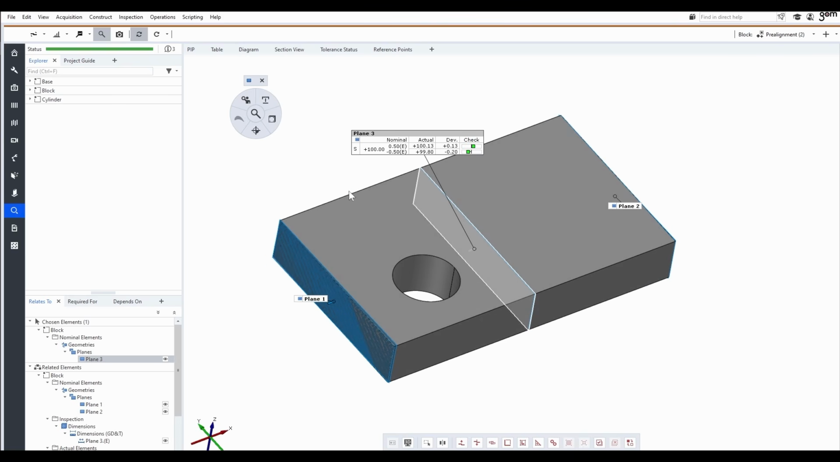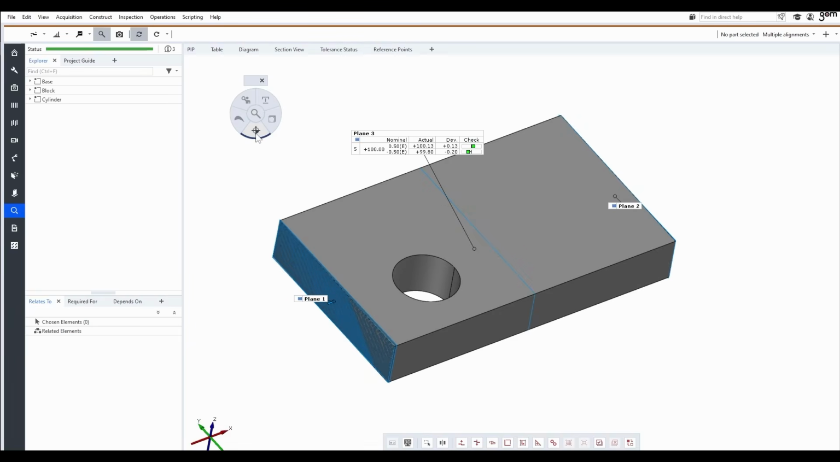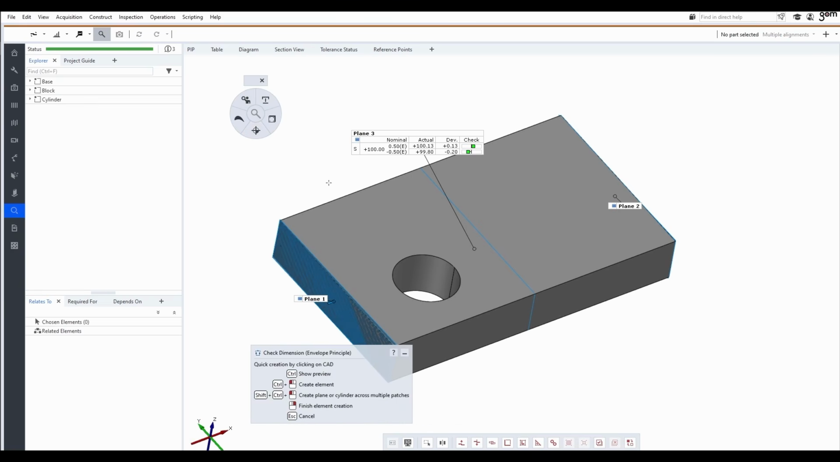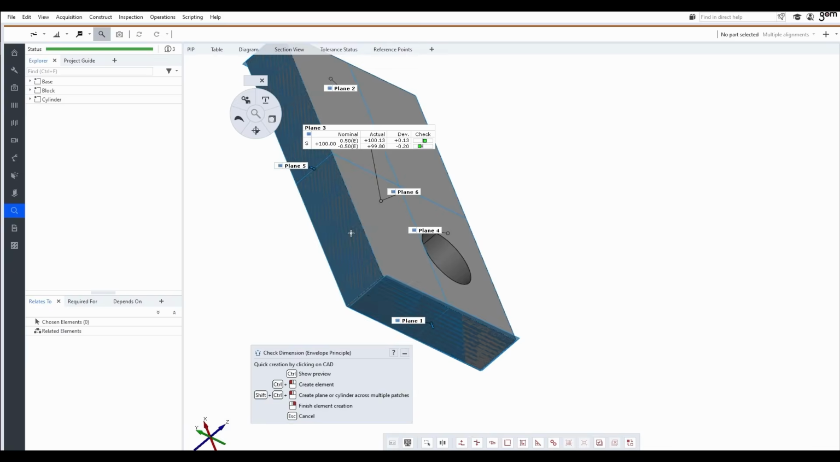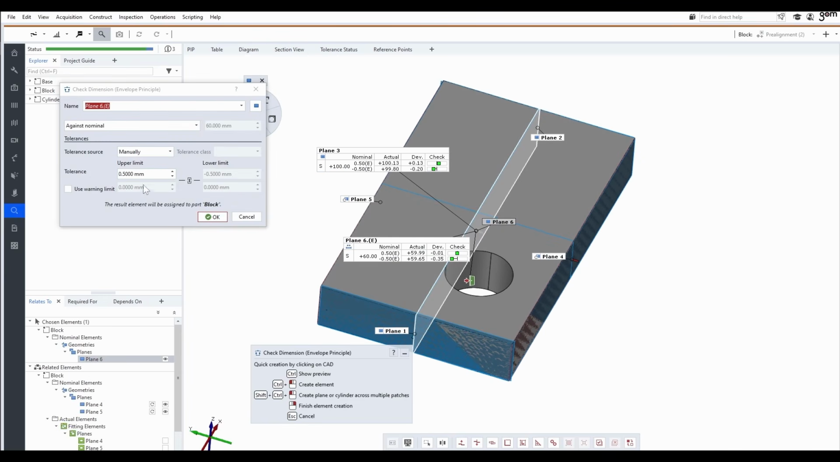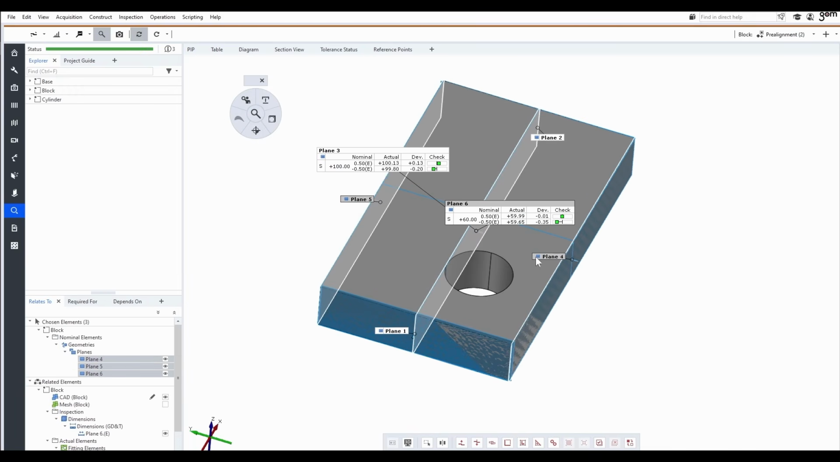I'm going to do the same thing again, but this time on the width. So with nothing selected, I'll go to my quick GD&T creation and check the dimension envelope principle. And once again, Control-click on this side, Control-click on the opposite side, right-click when finished, and that gives us the dimension there as well. We'll leave that tolerance at plus or minus 0.5 millimeter.